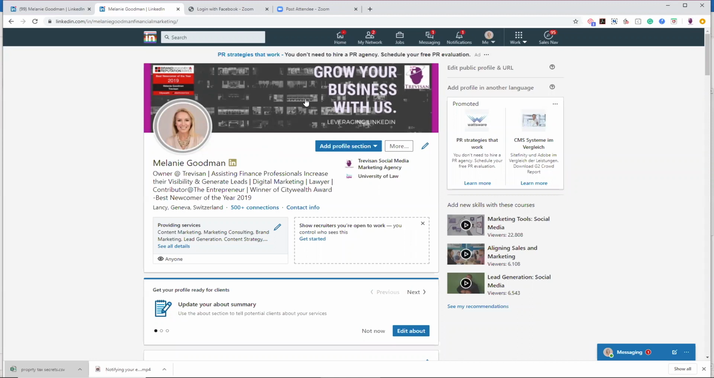Now, the background photo should be, for those of you who are writing this down, the size should be 1584 pixels by 396. Now, I would actually suggest using an external website called Canva if you're designing your own background image, because basically it gives you templates that are perfectly sized and designed for this purpose.